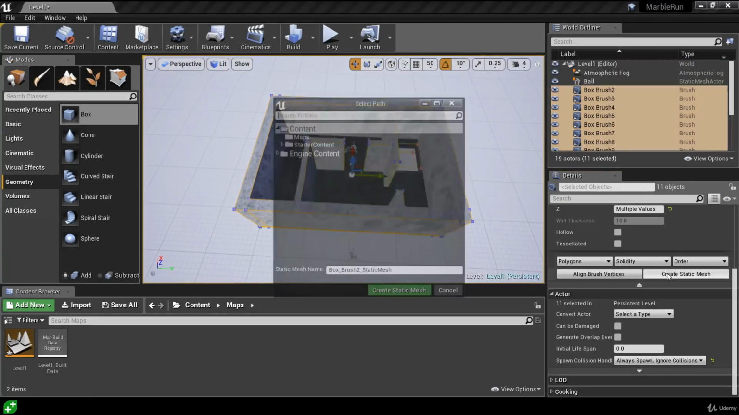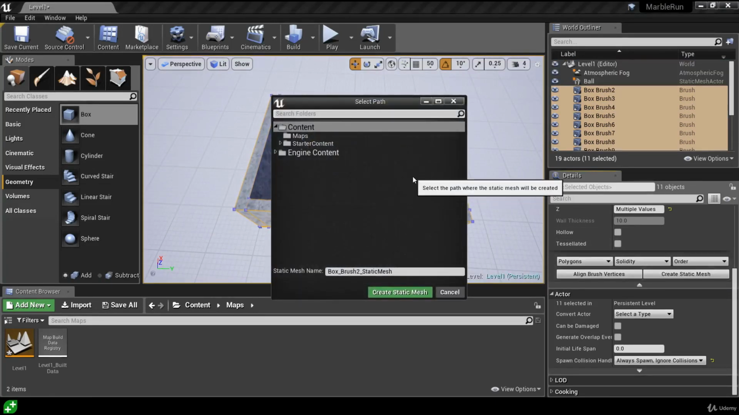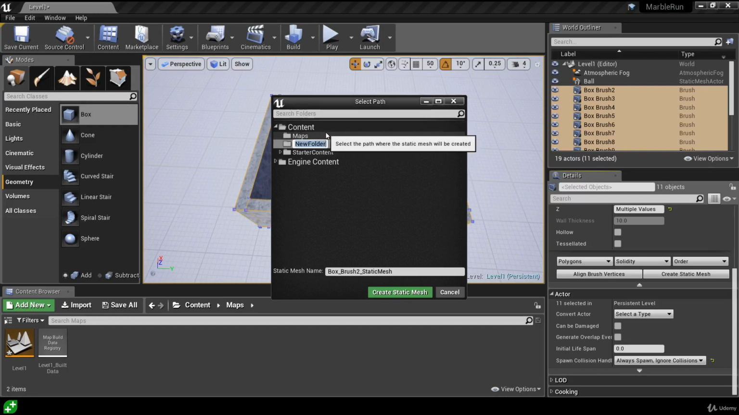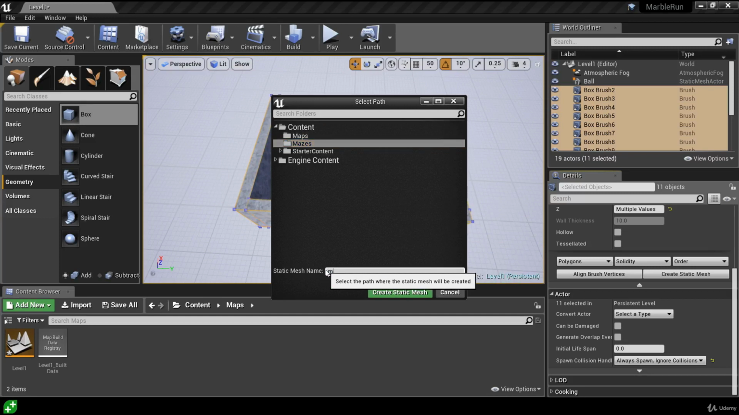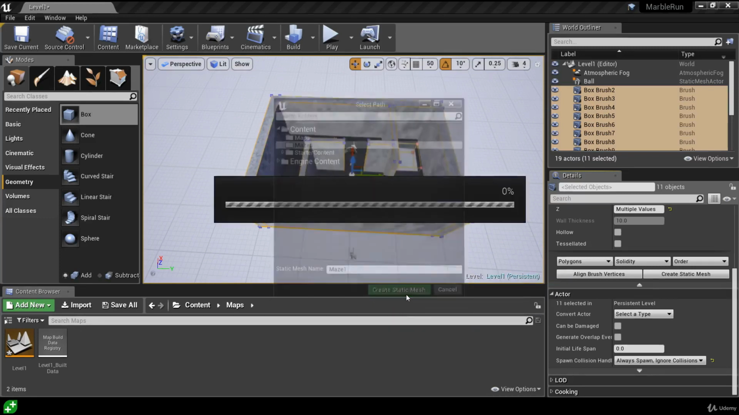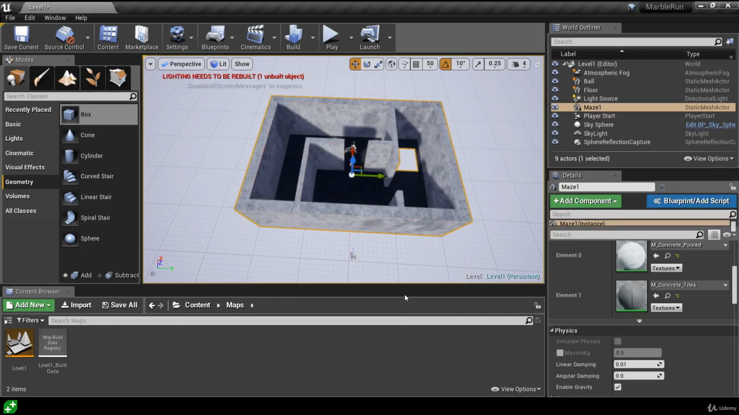Okay, so we can hit create static mesh, and it's going to ask us where we want to save it. Let's create a new folder in the content browser. If we right click on the big content folder, we can hit new folder, and we can just name this mazes, and we can just name the static mesh name maze 1, and we can just hit create static mesh. Okay, and now we have our maze collapsed down to a single static mesh, and we can see that we have this little red message here saying that lighting needs to be rebuilt.